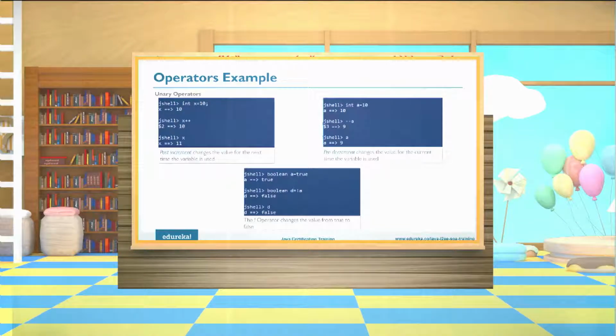Let's see pre-decrement. So you have a assigned the value of 10. Now you do minus minus a, which is pre-decrement. You would see the value 9 directly. And now if you print the value of a, it would be 9 again.